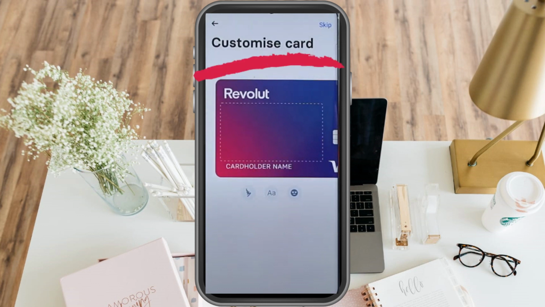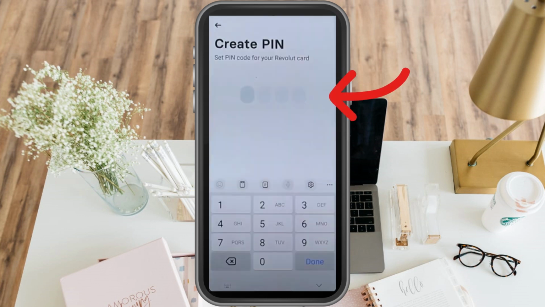Okay, so you can also customize your card. You can simply type your name here. You can add some icons. If you see below, there are different icons here. So all you have to do is to select from any to add to your physical card, or you can skip if you want to. So once you're done with this, then you can now proceed with creating your PIN.